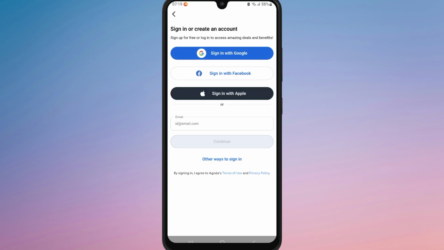After that, open the app and either sign in with your existing account or create a new account. Once signed in, you can browse hotels, compare prices, and even explore exclusive deals in different cities. Now you know how to download and install the Agoda app.